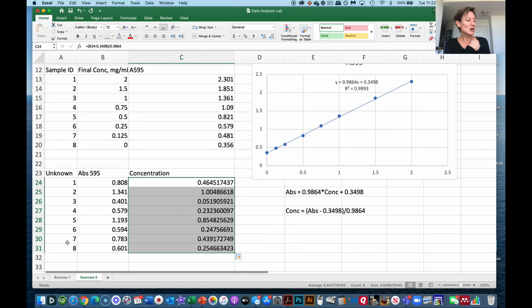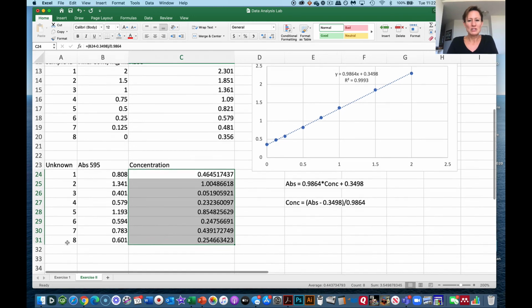So next part here, it says, while it is generally not accepted practice to plot unknown values on a standard curve, do so and see if the data points fall where you'd expect. Okay, so what I'm going to show here is we're going to create a second data series to plot on this same plot. So I just want to, as an exercise, show you how to do that, but then also highlight that this is not what we typically do here.